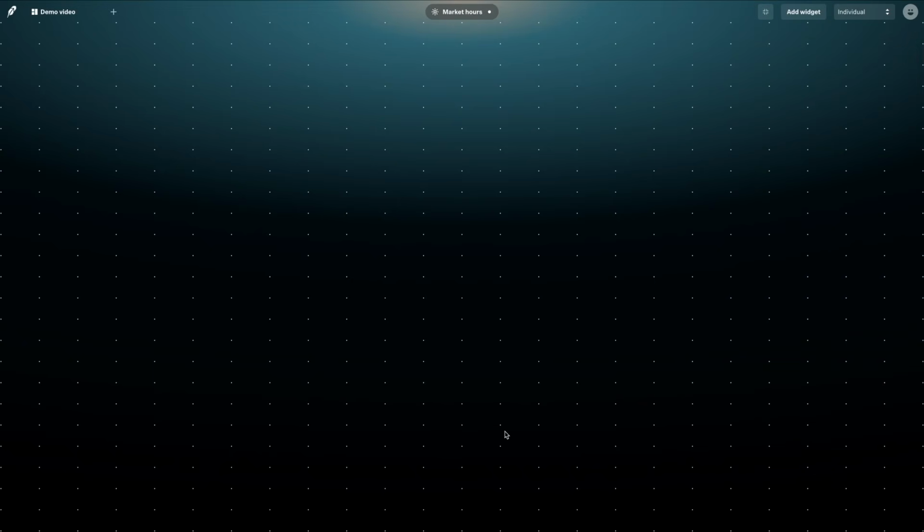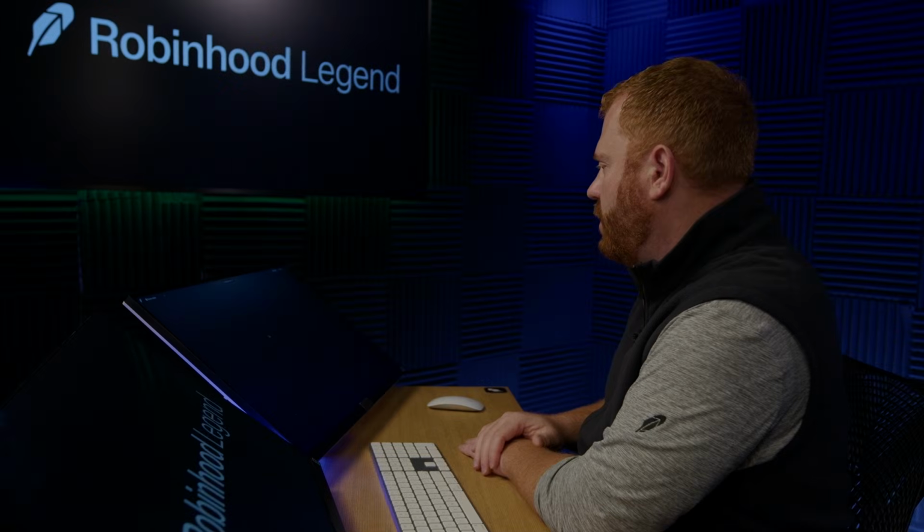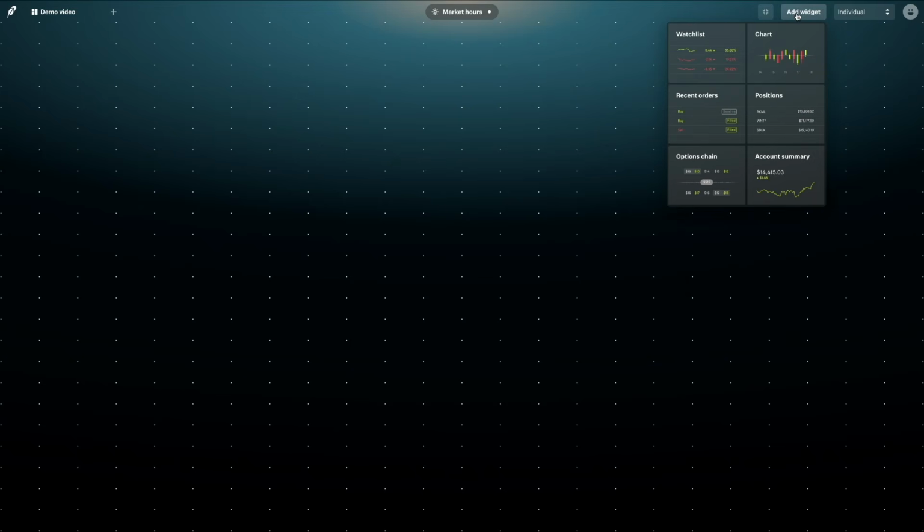Okay, now that we're familiar with the general setup of Robinhood Legend, let's build our first layout. As I mentioned before, to do that, we're going to use these tabs at the top left-hand corner of our screen. So let's build from scratch a layout on this demo video tab. The first thing we have to do is go to Add Widget and select a widget to add. For the first one, let's add account summary.